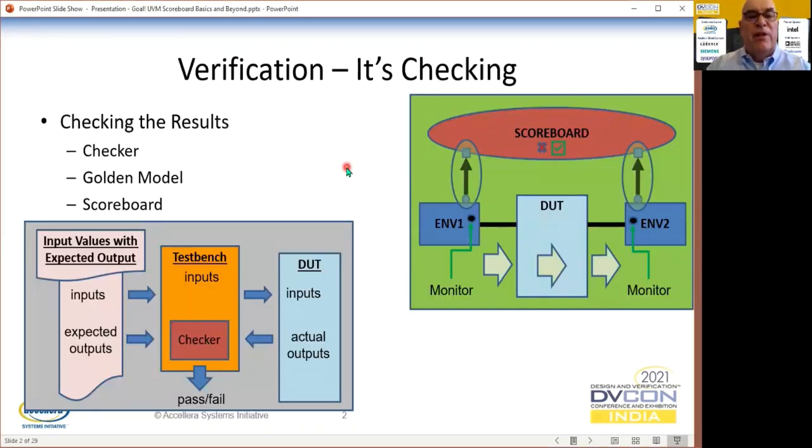Well, what's verification? Really, it's checking the results. You could call it a checker, a golden model, a scoreboard. In the old days, we'd have a file full of inputs and expected outputs, and we'd feed those into a test bench. Those inputs would go over to the device under test, and then some outputs would come out, and this checker would check those outputs against the expected outputs, and we'd get a pass-fail. Well, really, it's the same thing for the UVM.